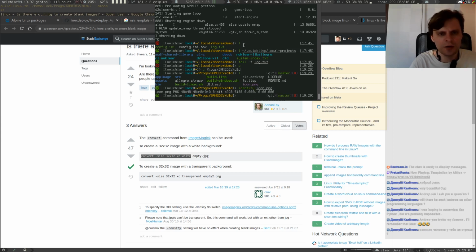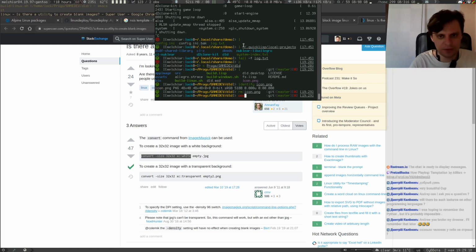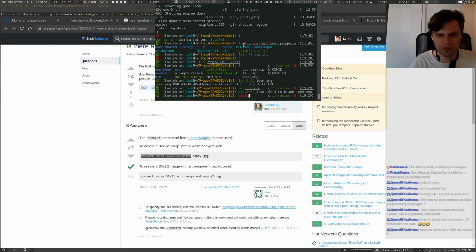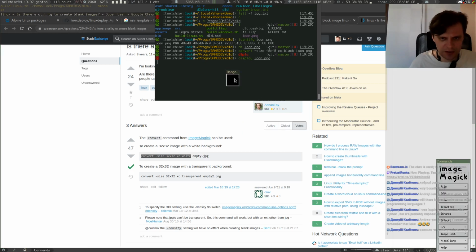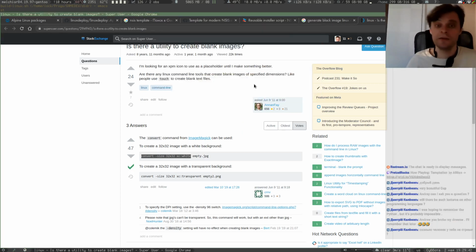The modify icon was 48 by 48. Okay, so I'm gonna probably just remove that. Yeah, and convert to size 48 by 48, xc block icon png. Okay, so what do we have there? Yep, that's exactly what I need here. It's kind of thematical, so it kind of fits the theme.